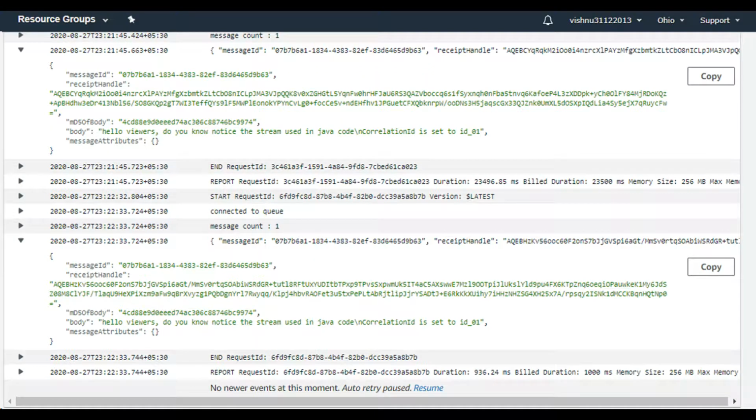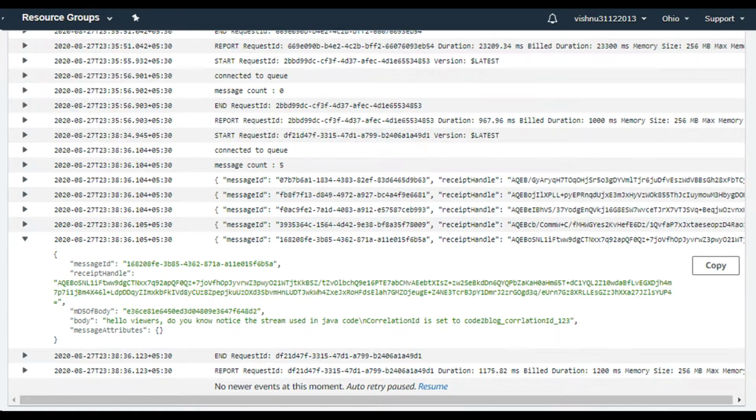When I look at CloudWatch logs, I understand I'm only reading the first message of the queue. I'm not iterating through all the messages from the queue. I modified the code to read 10 messages from the queue at once. I now notice that the message attributes are empty.